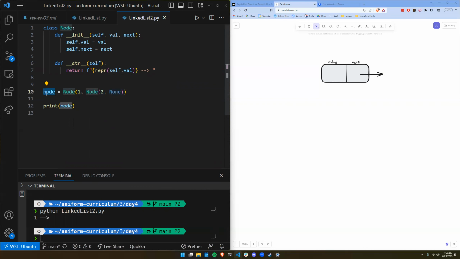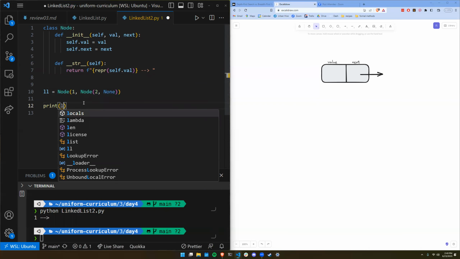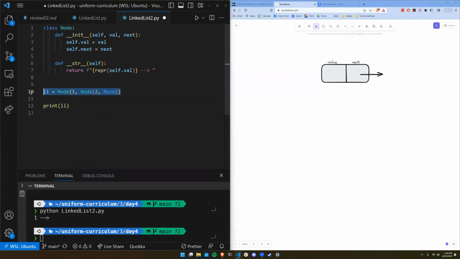I could call it linked list. So before we even make a linked list class, this is enough. This is a linked list. We just have a single node with a 1, and its next is a single node, and that next is None, and then we're done. If I have this, though, it looks like 1 dash. I can see how eventually I'm going to want to print each node.